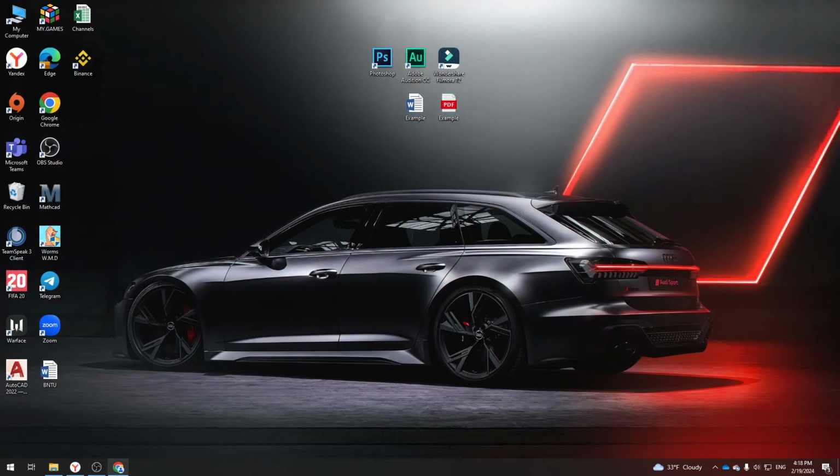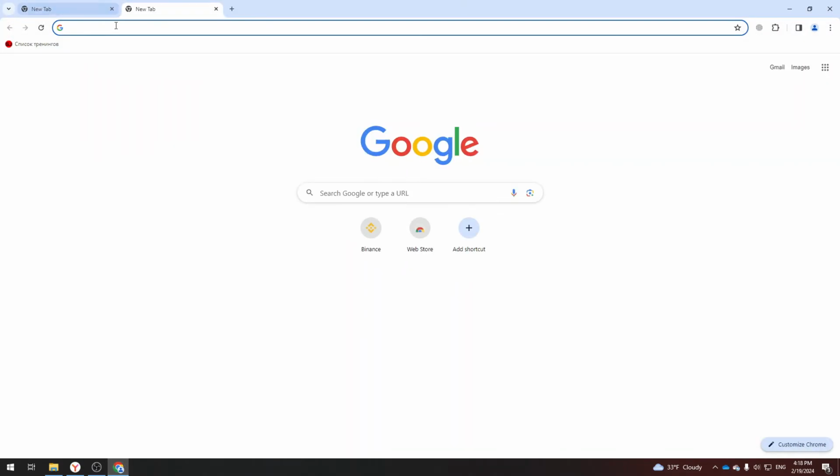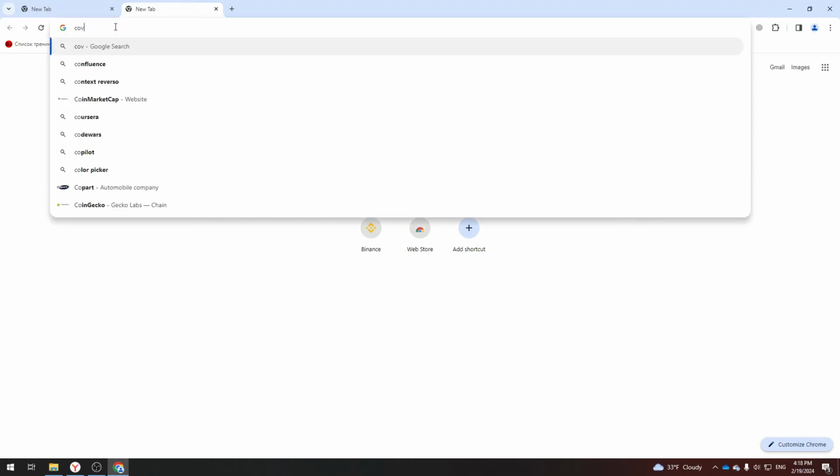As for the second method, you need to open a browser and type convert Word to PDF. You will have access to many sites where you can do this for free. Just upload your Word file and after convert, download the finished PDF file. If you want to do the opposite, then enter convert PDF to Word and do the same.